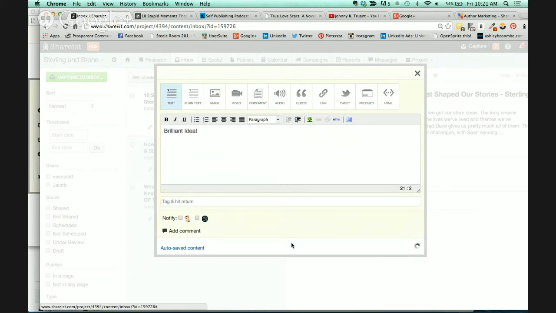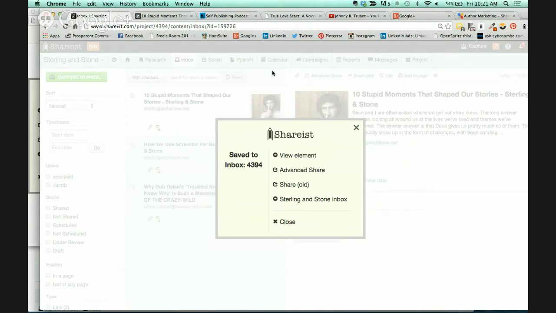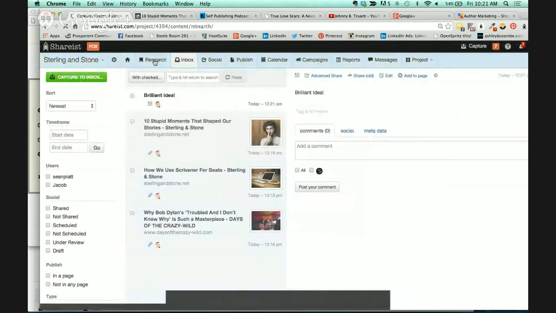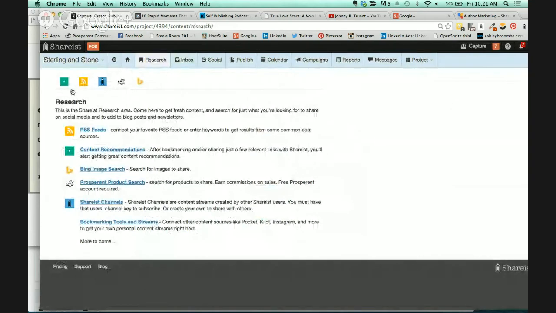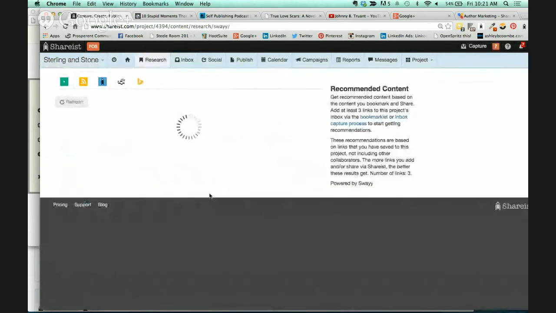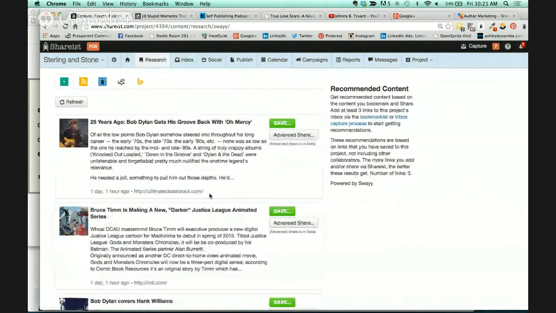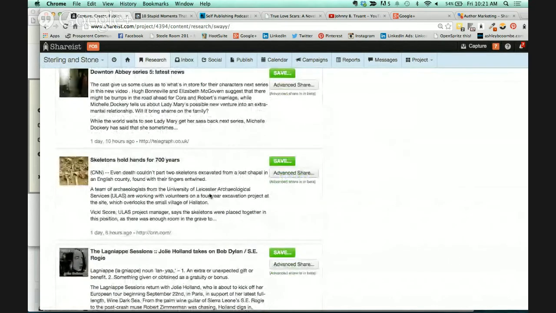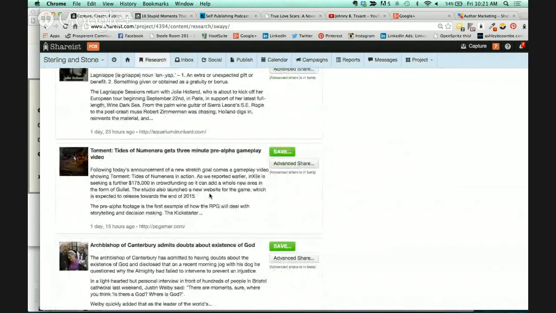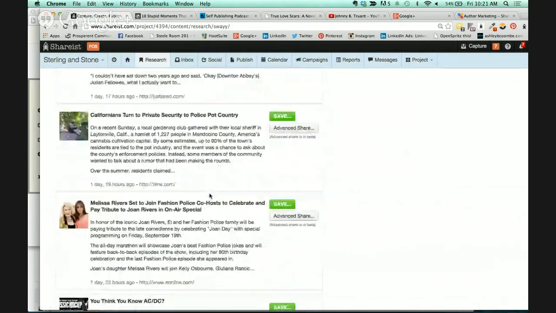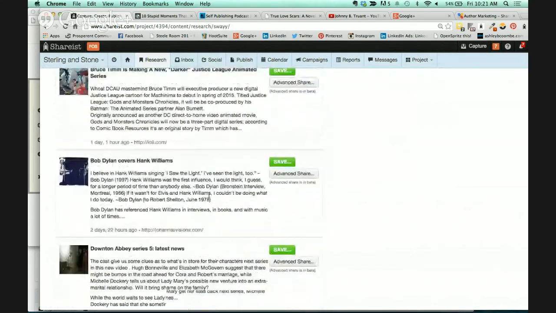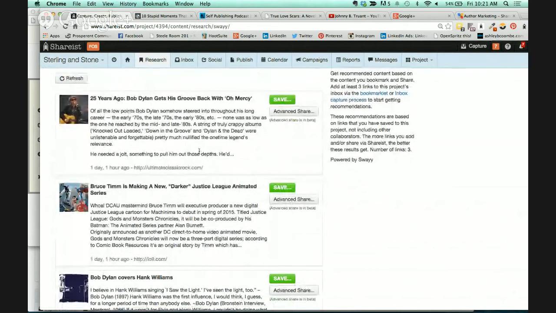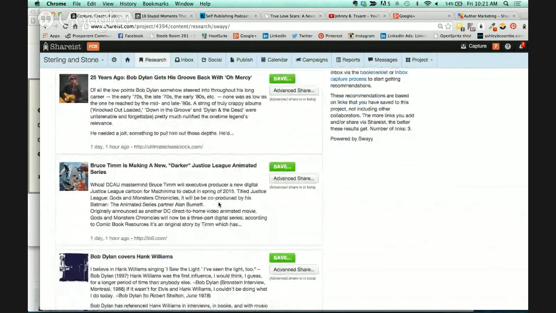I'm going to save that to my inbox. So going back to that Research tab to look for things that we want to save to the inbox, I'm going to go to Content Recommendations. And now that I've added a few things, it's pulling up Bob Dylan because I added that Bob Dylan article, but this will reflect more and more, the more items you add to your inbox, popular, relevant content to what you're sharing.